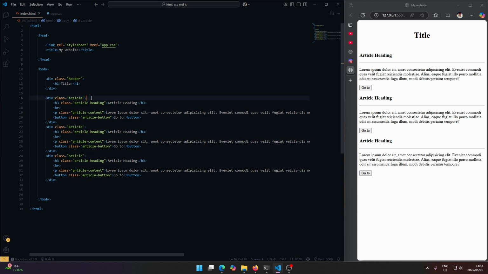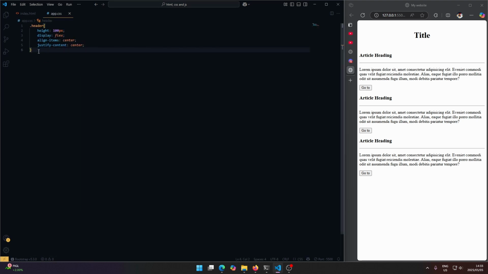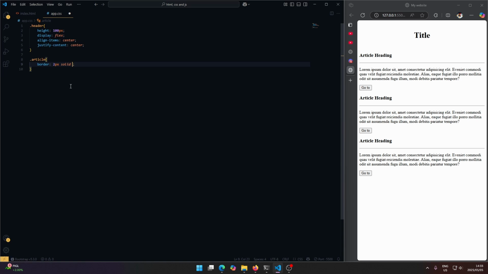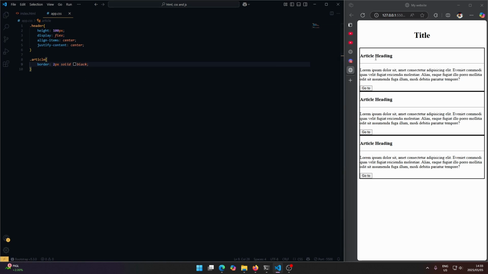So I'm going to copy that. And in the CSS file, we want to do .article and then use our curly braces. And in here, the first thing we want to do is give it a border. So let's do border 2 pixels and we'll do solid and let's do black. So if we save this, each article should now have a border around it.